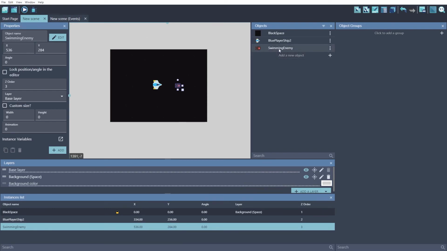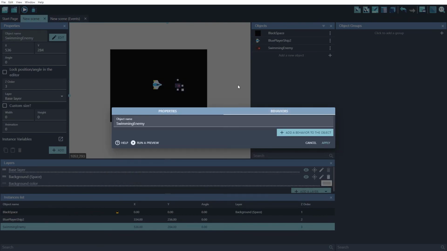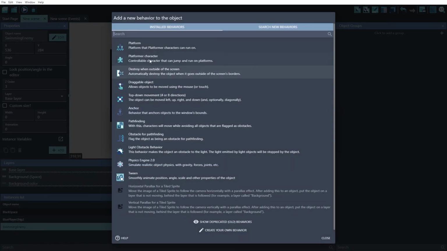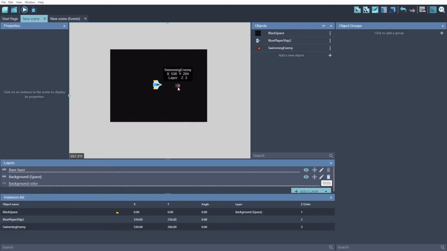So we'll double click on the enemy, and we were going to add a behavior. Behaviors are super powerful. They make complex things very simple for us. So we're going to add a behavior to the object. And in this case, we're adding pathfinding. Characters will be able to avoid objects flagged as obstacles. We're actually not going to be using any obstacles in this tutorial, but it's really cool how it does that. We're just going to set the default speeds and settings. So now it has the ability to, we can create events that involve pathfinding.